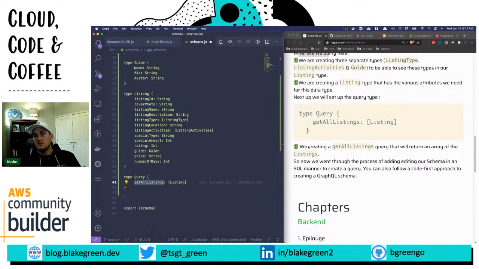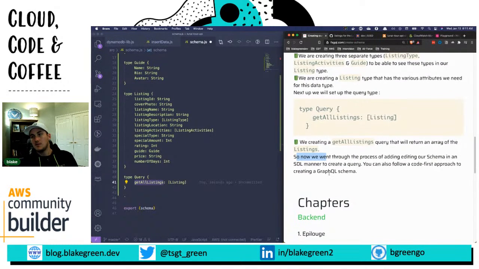All right, so we're creating a get all listings query that will return an array of the listing. See, sometimes all you need to do is just continue reading and it will tell you. Anyways, so now we went through the process of editing our schema in an SDL manner to create a query. You can also follow a code first approach to creating a GraphQL schema.